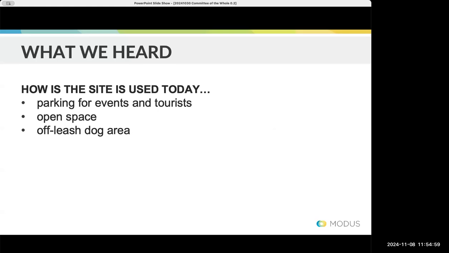So moving into existing uses, beyond the civic uses that exist on the site today that include the village offices, the Sasquatch Museum and Visitor Center, as well as the Public Works Yard, we asked attendees how they interact with the site, and they listed the following uses. Principally, that is parking for events and visitors, as well as open space and an area for walking their dog off leash.